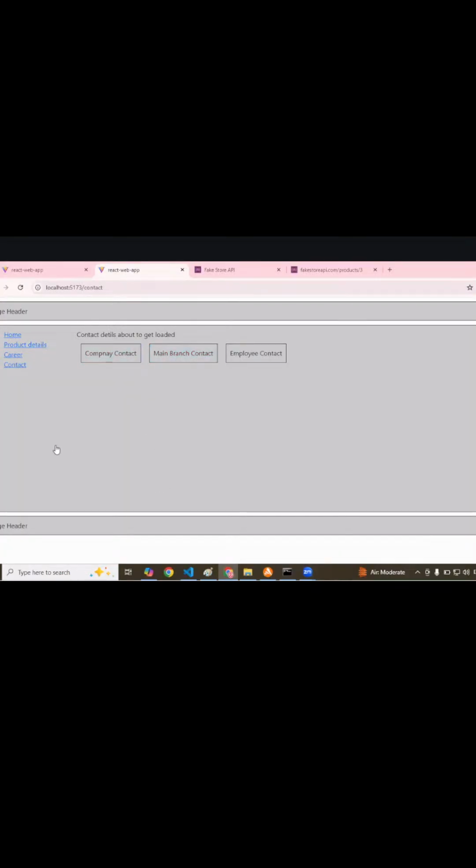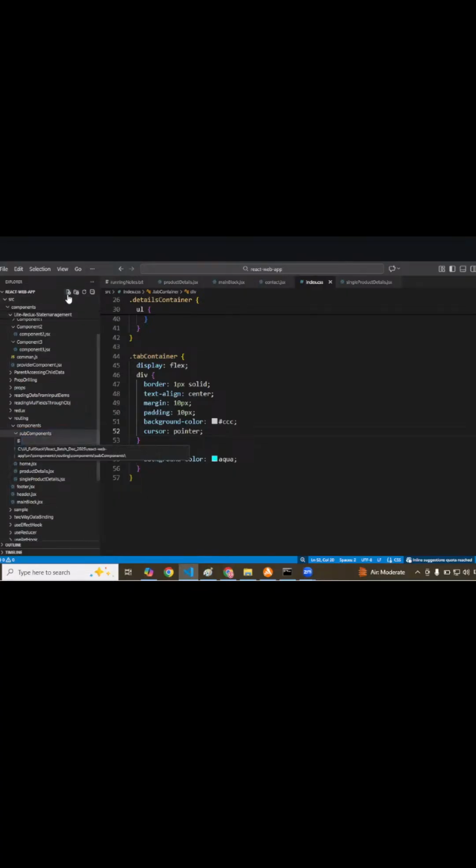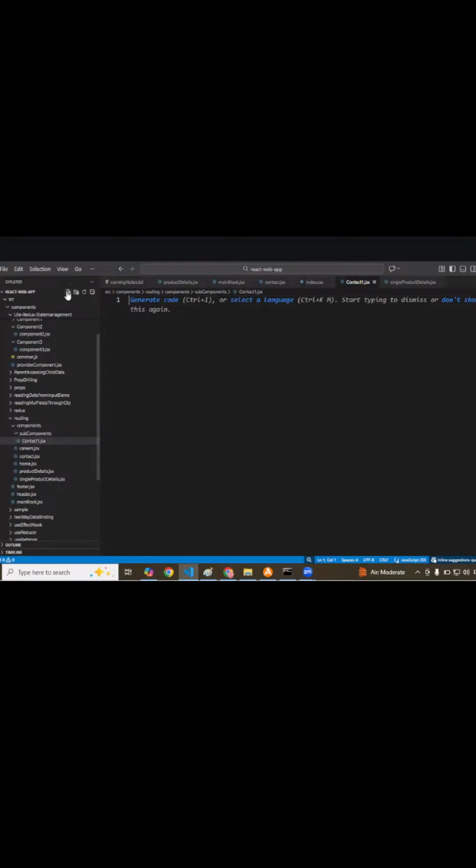Now when I click on company contact, there should be separate components. Under components, let's create a separate folder, subcomponents. Under that, I say Contact1.jsx, Contact2.jsx, Contact3.jsx. Okay, under Contact1.jsx, let us say export function.